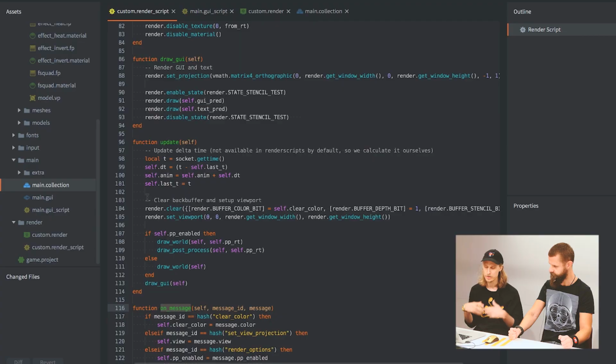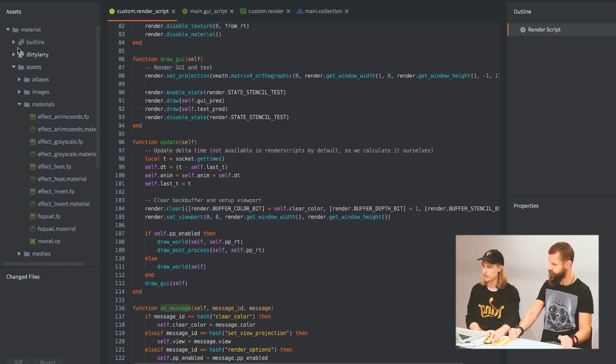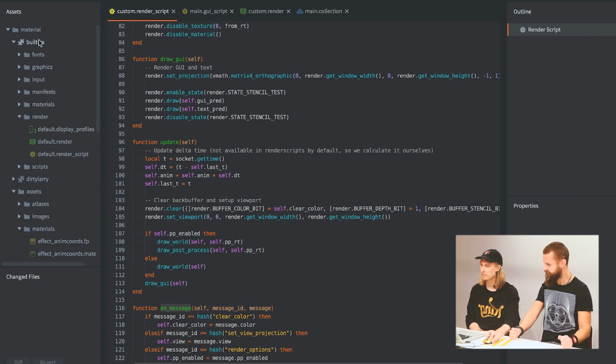But does it get bundled with the engine, or do you have to create it? So for example, this code, did you create this code? This code I created, or I copied actually the one that we ship with the editor or the engine from the start. So there is a default render script in the built-ins folder. In the built-ins folder, you have a folder called render, and this is the render file and the render script that is being used if you don't do your own rendering.